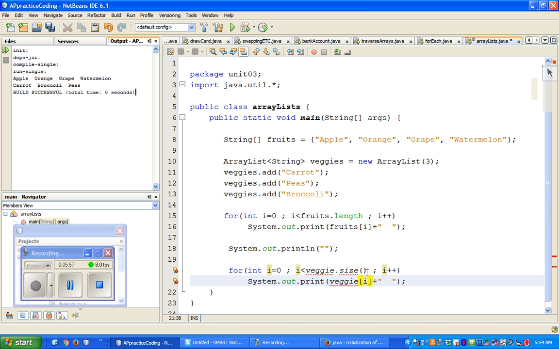Okay, so that problem here, I'll go veggies dot size. Okay, and I see that I had a mistake on the name, but that was not the issue before. If I change it back to length, you'll see that that error will pop up again. It doesn't like that because I'm dealing with an array list. So I need a method to manipulate the array list.